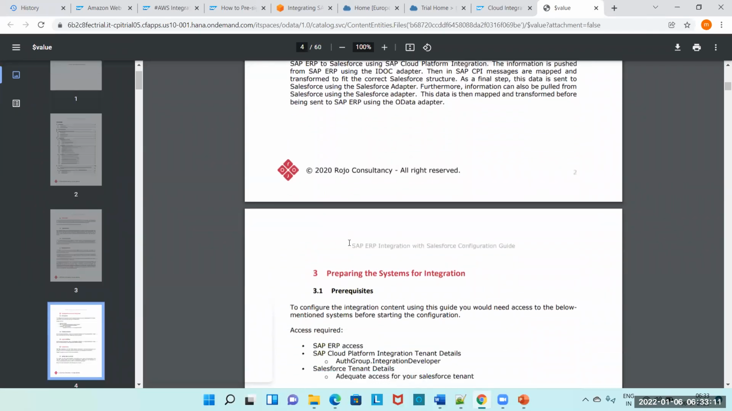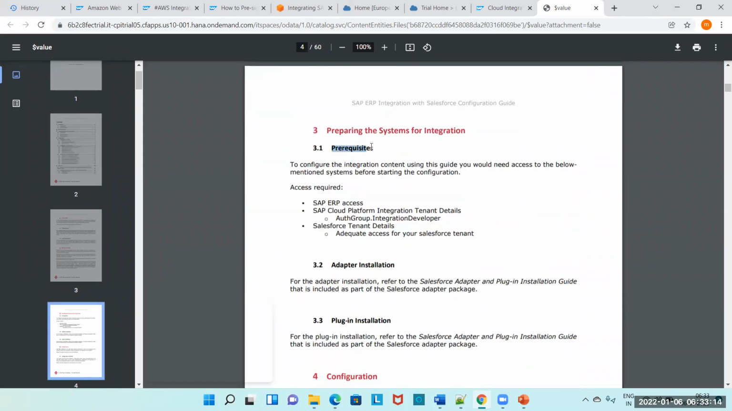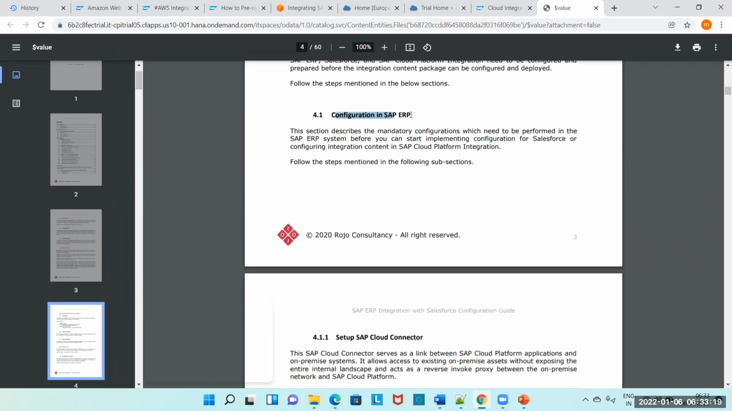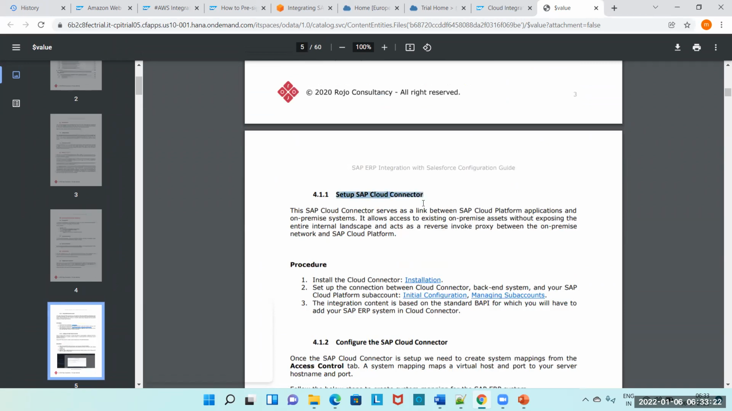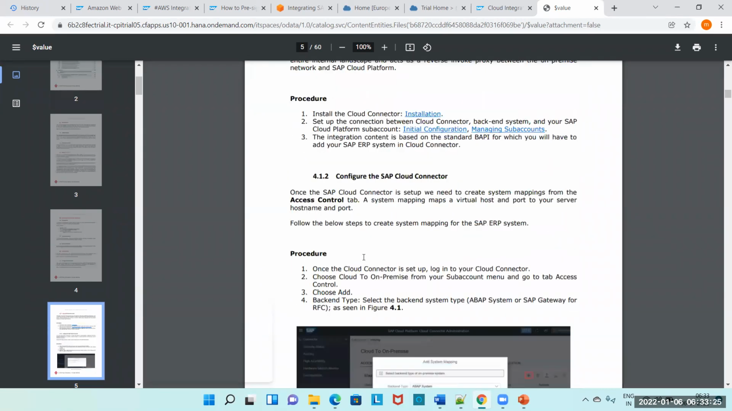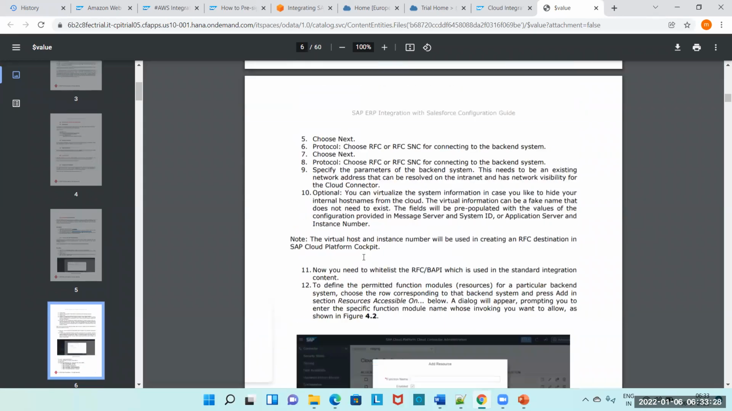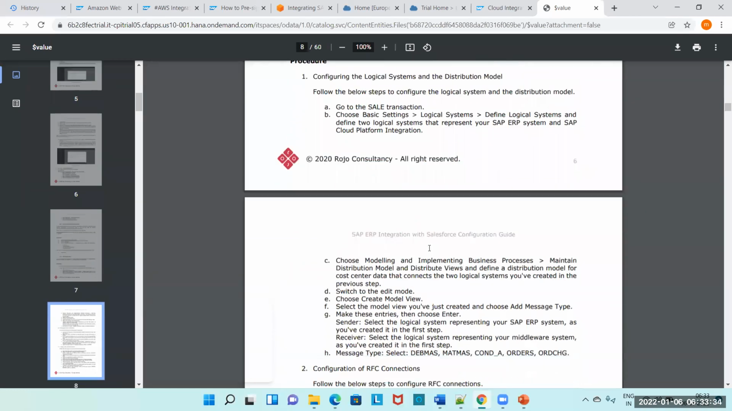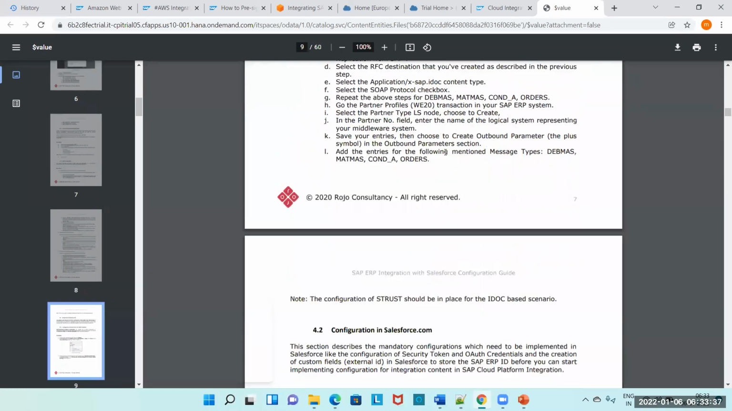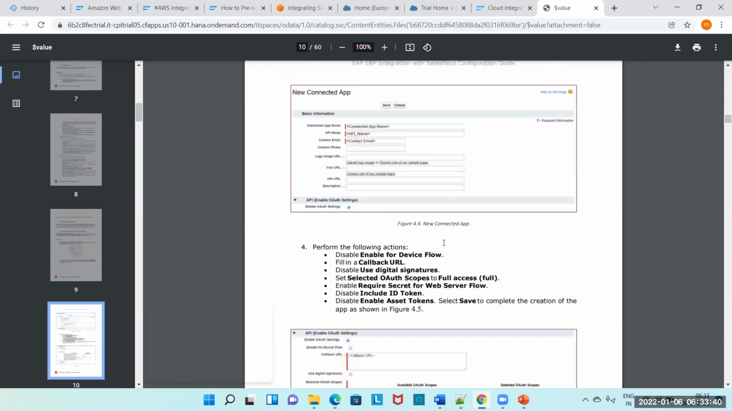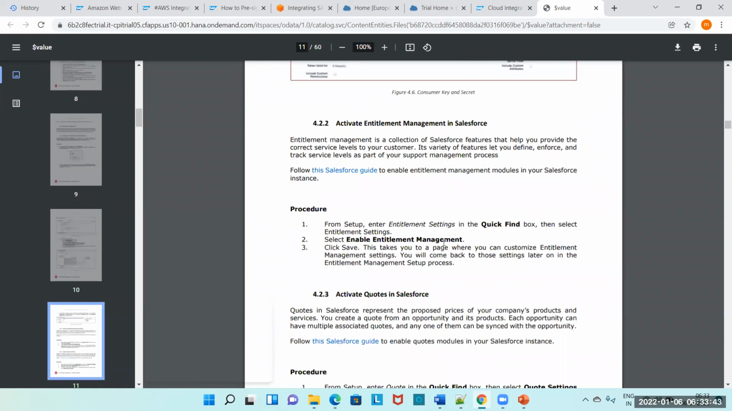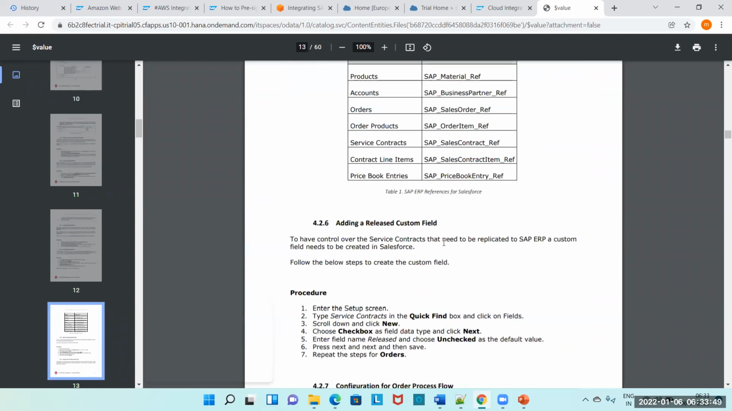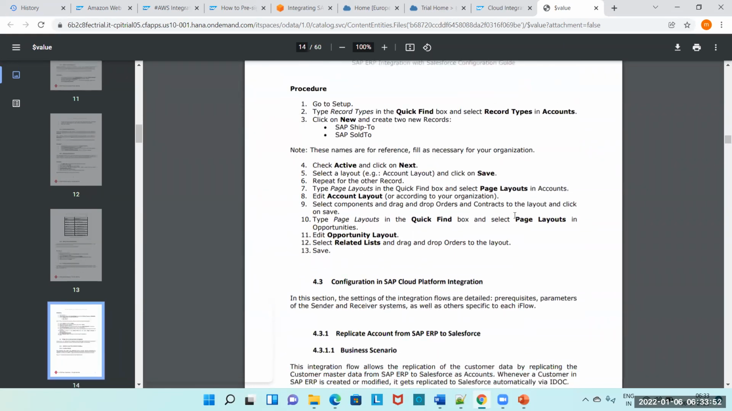We have multiple transactions, multiple things here. Each and everything they have given for preparing the system for integration. What do you need to do? What configurations are required on the ERP side? What configurations are required on the cloud connector? We'll discuss this next. Next, what configurations are required at the ECC level, the IDoc configurations. Next, the configurations at the Salesforce level, what configurations they need to perform, right? Each and everything is provided in the corresponding documentation.